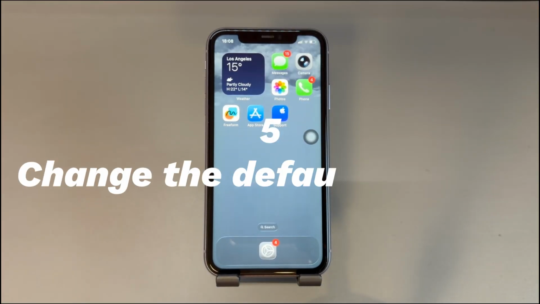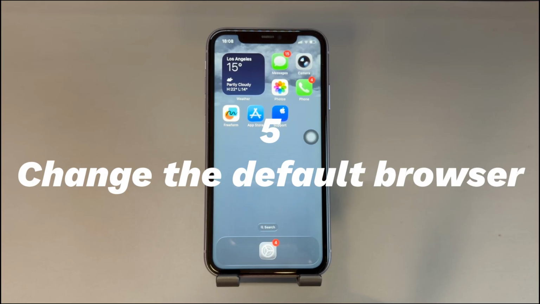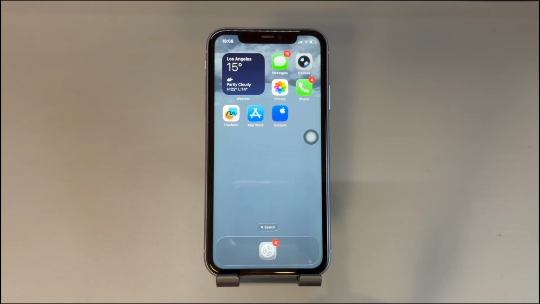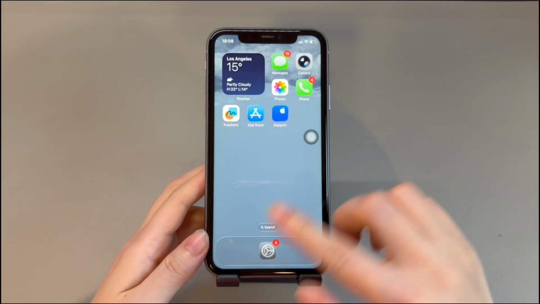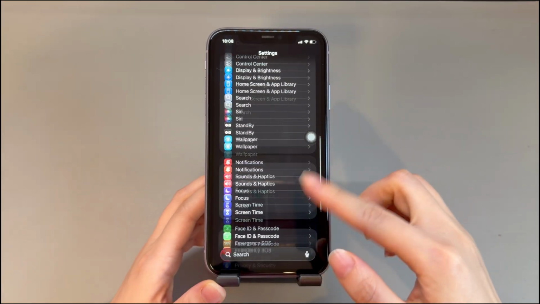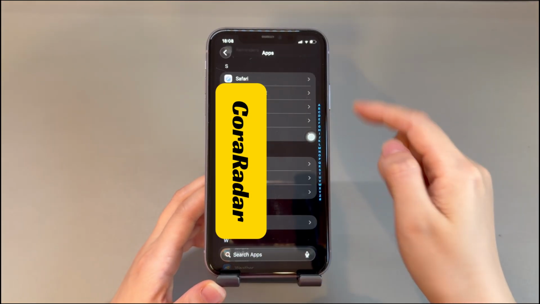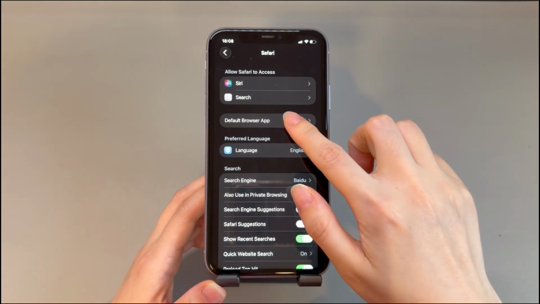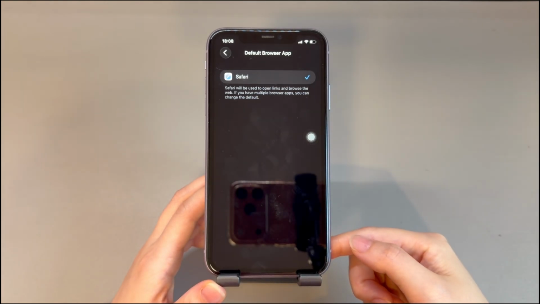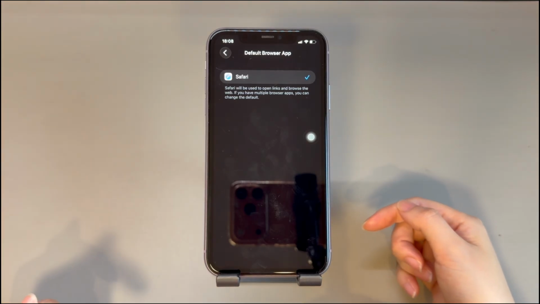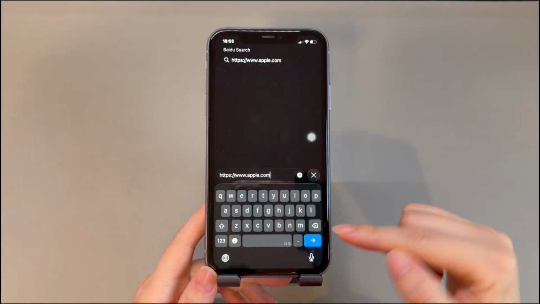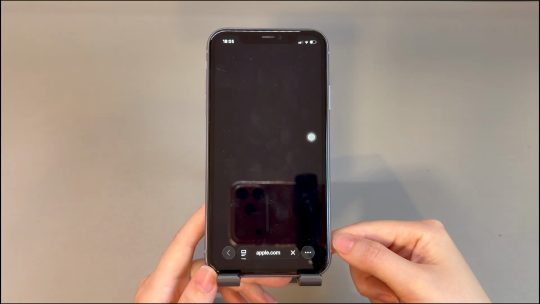5. Change the default browser. When you hit the hyperlinks, they will open through Safari by default. If links can't be opened through the default web browser, just change it. Here are the instructions. Open Settings from your iPhone's home screen. Scroll all the way down to choose Apps, then select Safari. Tap the default browser app option. Tick to another browser, be it Chrome, Firefox, or DuckDuckGo. Once done, tap the link again and see if it can open in the new browser.